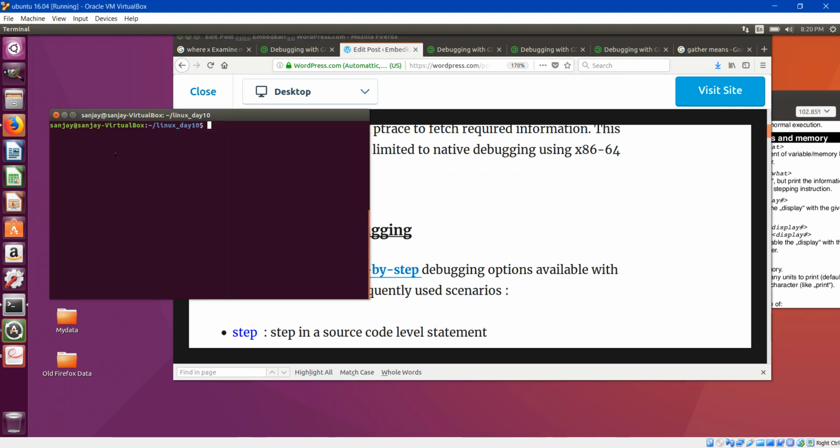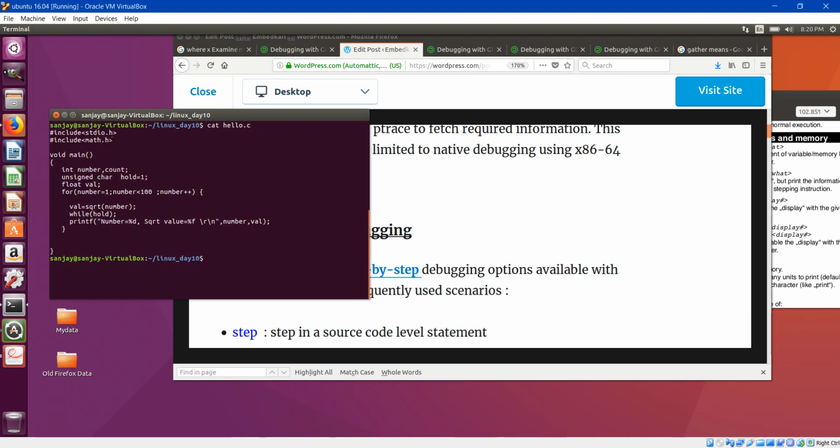Let me show you that source file here. Let me cat hello.c. So at source level, statement by statement, it will go, let's say, first to this particular point, then it will step to this one, then to this one. That is called step. Okay, so one by one.